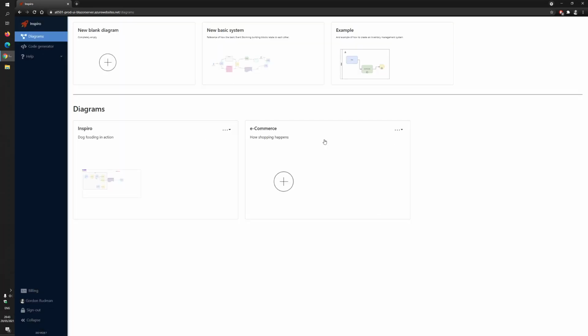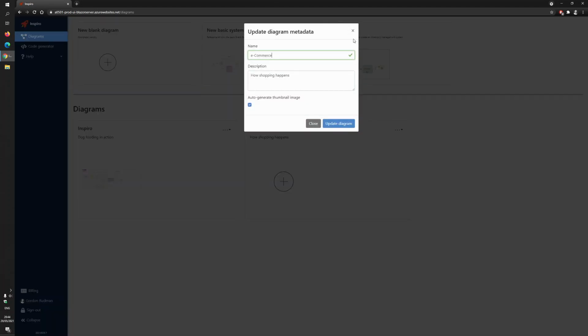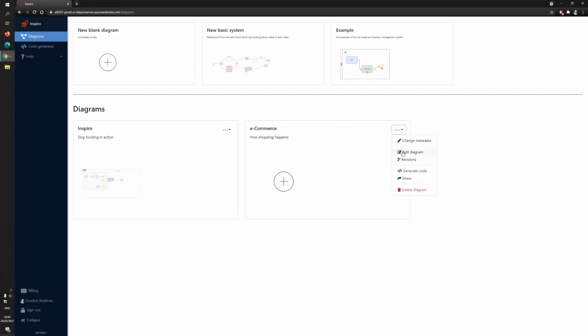Then to edit our diagram, we just click in over here, and it'll take us to the editor. We've also got some other options where we can change the metadata, which is effectively the name and description. We can have a look at the different revisions of the diagram that we've built over time, and we can generate code. We'll eventually be able to share the diagram with other people, and we can obviously delete it. So I'm just going to edit for now.